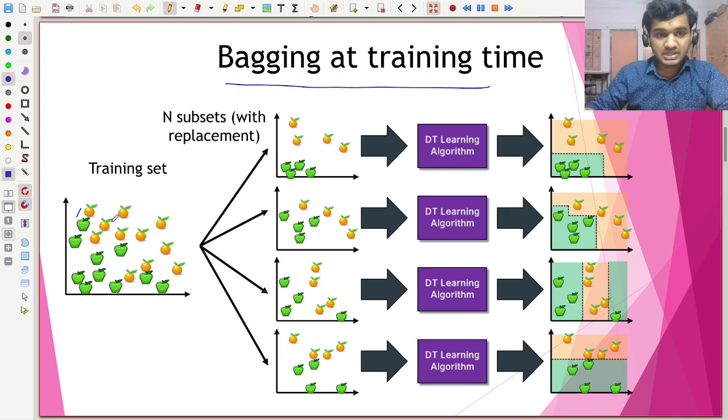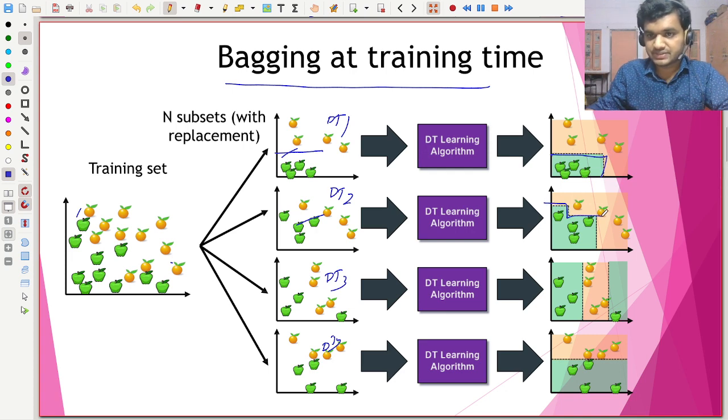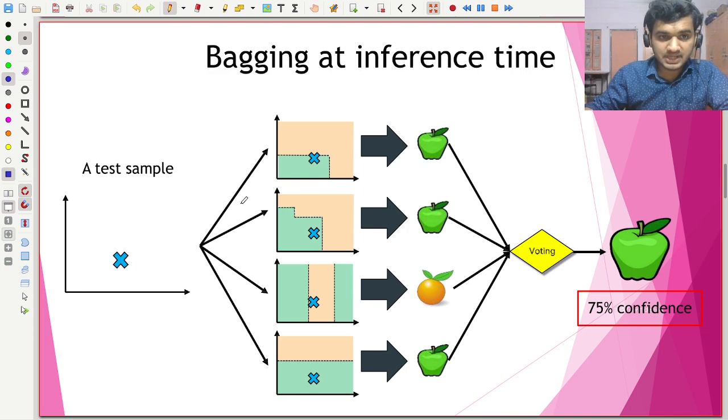Okay, suppose you divide this into data subsets. This is subset 1, this is subset 2, this is subset 3, this is subset 4, like this. Here you apply the decision tree learning algorithm and classify like this. After that, if you classify like this, a test sample is present in here.